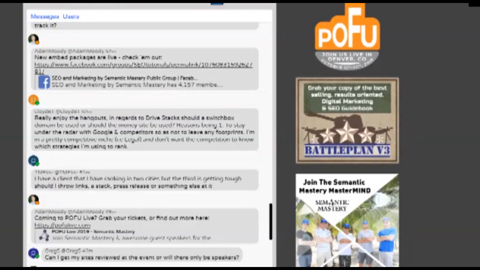The problem that I see with Switchbox domains, especially if you're trying for local stuff, is you're creating citations on Google properties with the drive stacks and with the syndication networks or whatever else it is that you're doing. And if you use a redirect domain, then you're kind of ambiguating that NAP data, right? And that can create an issue with your maps ranking.